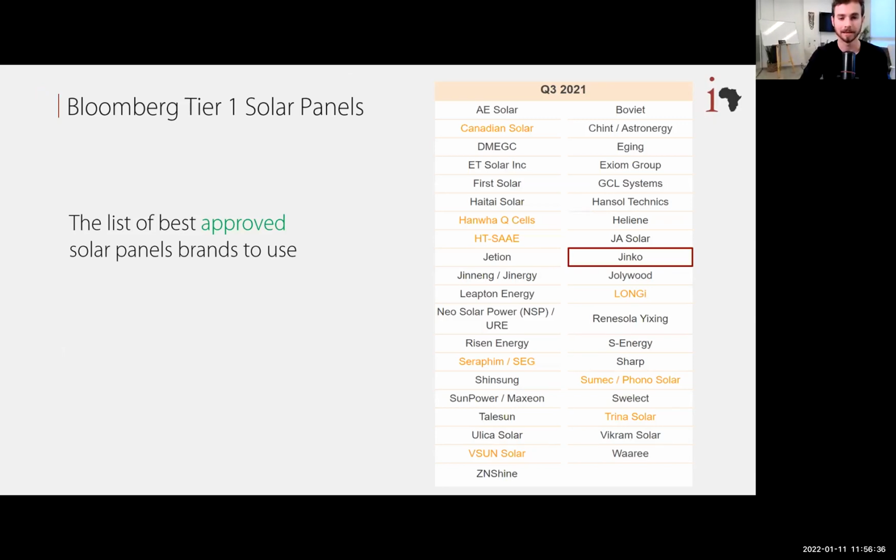Here you can see the list of Bloomberg Tier 1 solar panels. This is the approved solar panel brands to use. These are the best panels in the market. And if you choose one of the solar panels from here, we can be calm and realize we have good solar panels, and we can be assured that it's going to be good solar radiation with the solar panel, just like they mentioned.